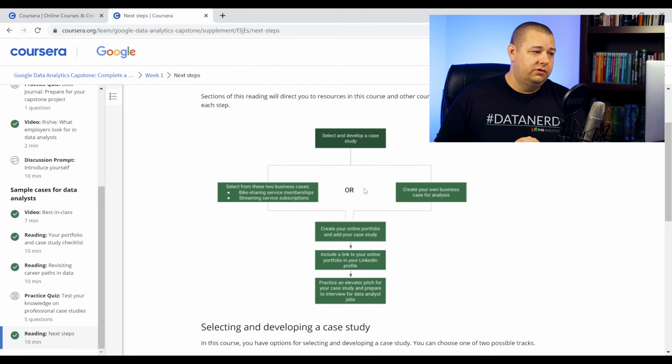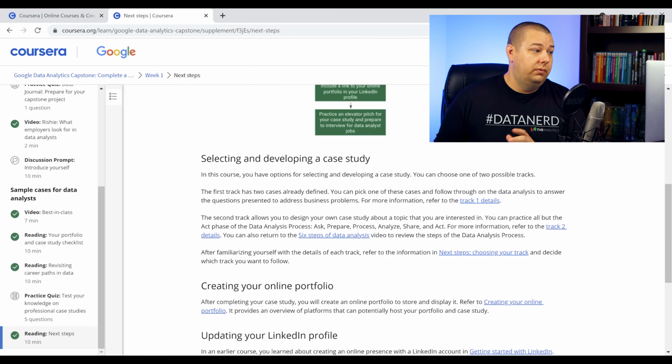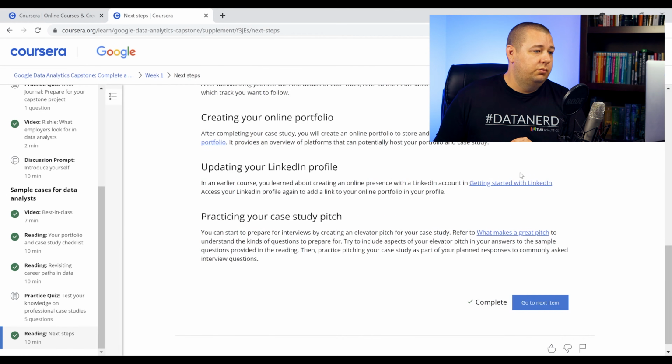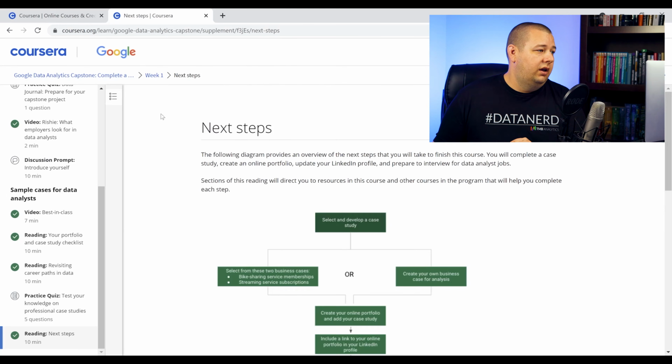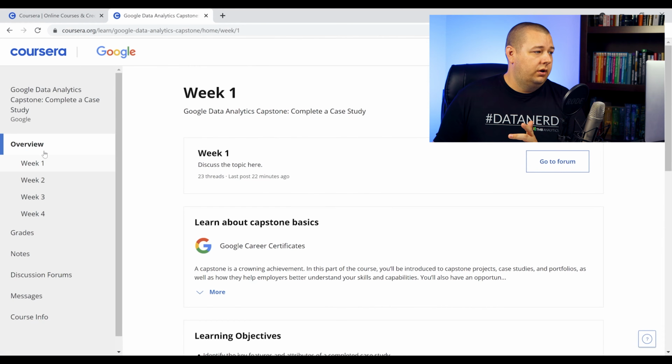So they kind of give you some ideas for how to do that. You're going to use that to perform an analysis, create your online portfolio, add your case study, include a link to your online portfolio in LinkedIn, and then you're going to practice your pitch for how you can talk about what you've done here in an interview situation to prepare you for eventual interviewing, right? So that's what this is all about. It gives you more resources for how to do that. And with that, that's the end of week number 1. We're going to go into week number 2.